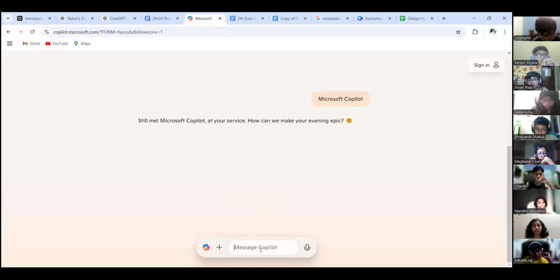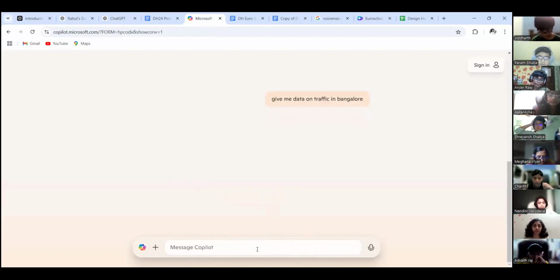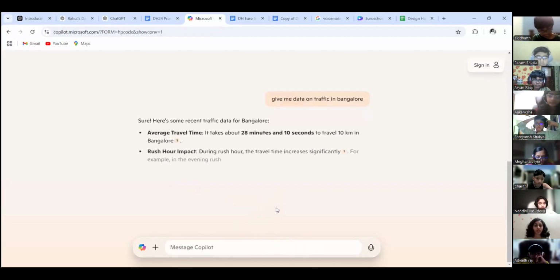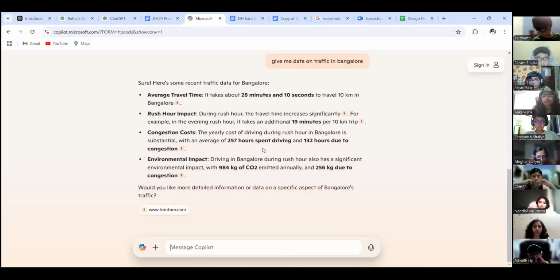So we generally use this to get some solid data or statistics, like Sir was mentioning. Let me just give you an example. Let me ask for maybe traffic in Bangalore. Right. So once I typed in that, I got all these numbers, and it explains about it as well.